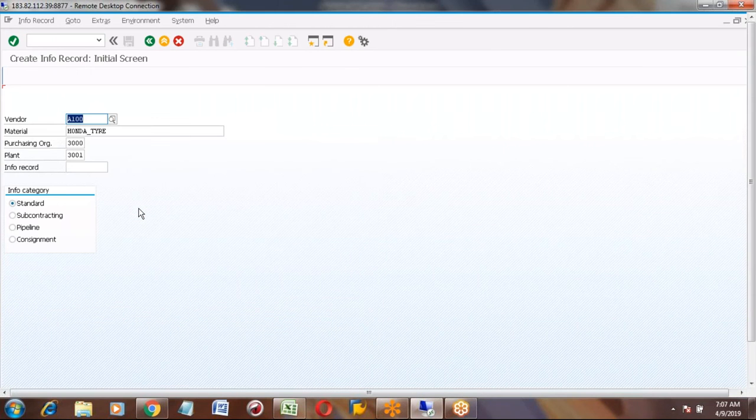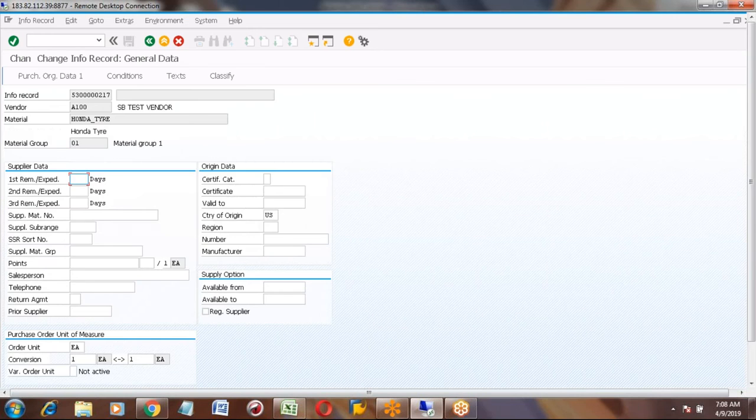Did you create the purchase data? No, purchase data means? It says on the top, because you just saved it. Correct, this is info record creation. Right. So I have selected the vendor as A100, material, purchase organization and plant. Press enter. So this is the general data.